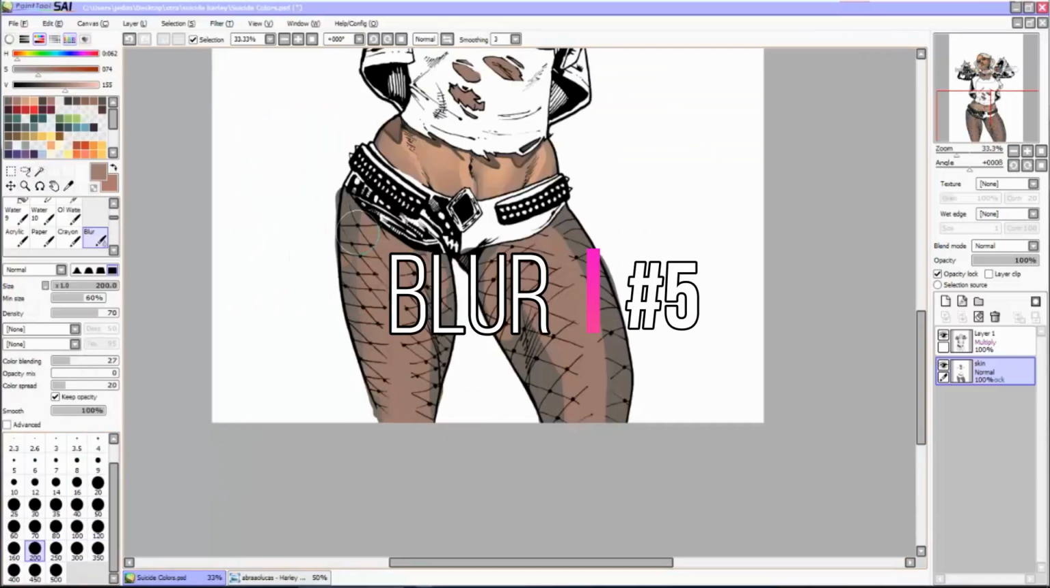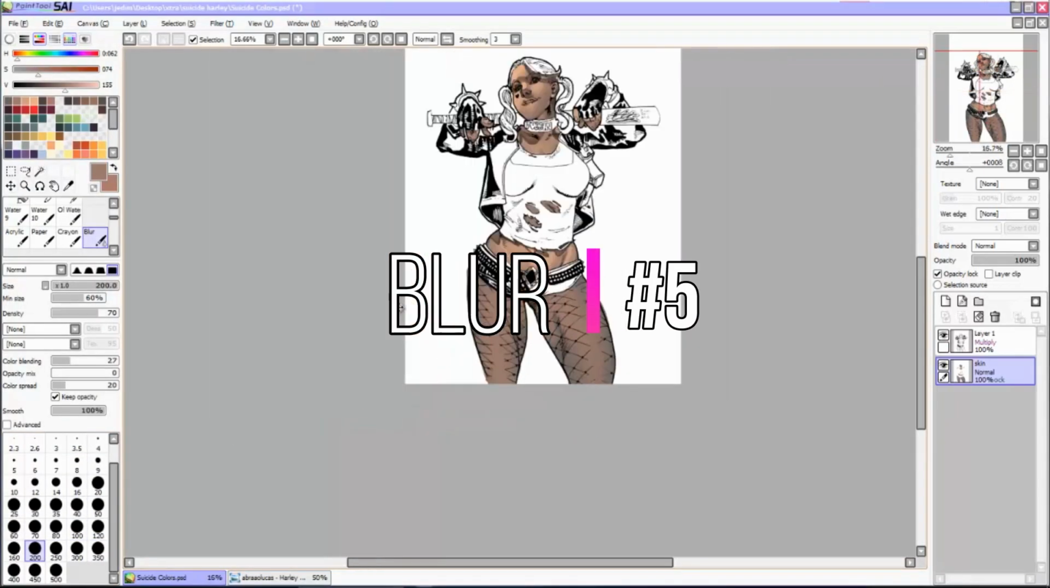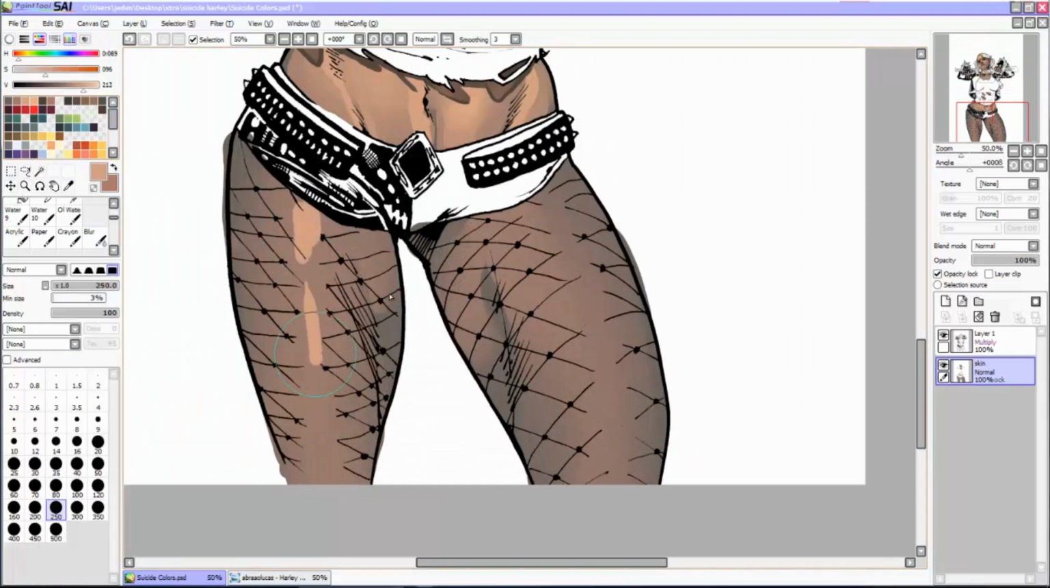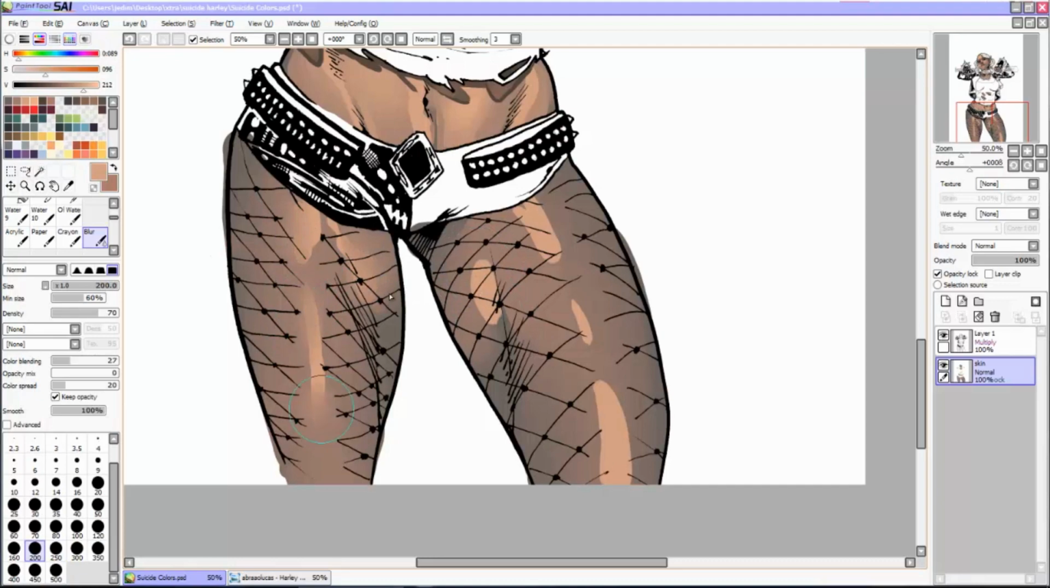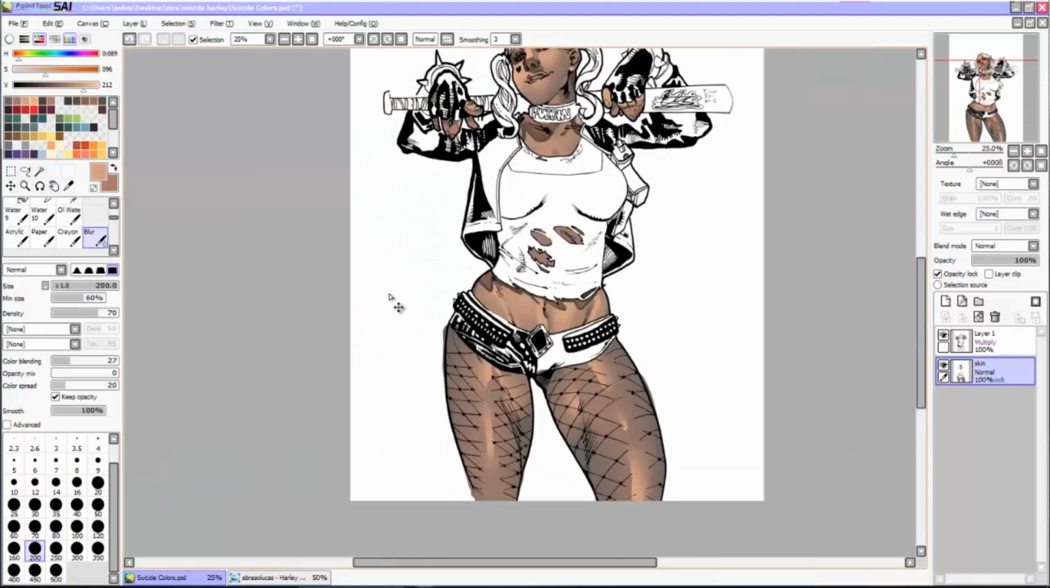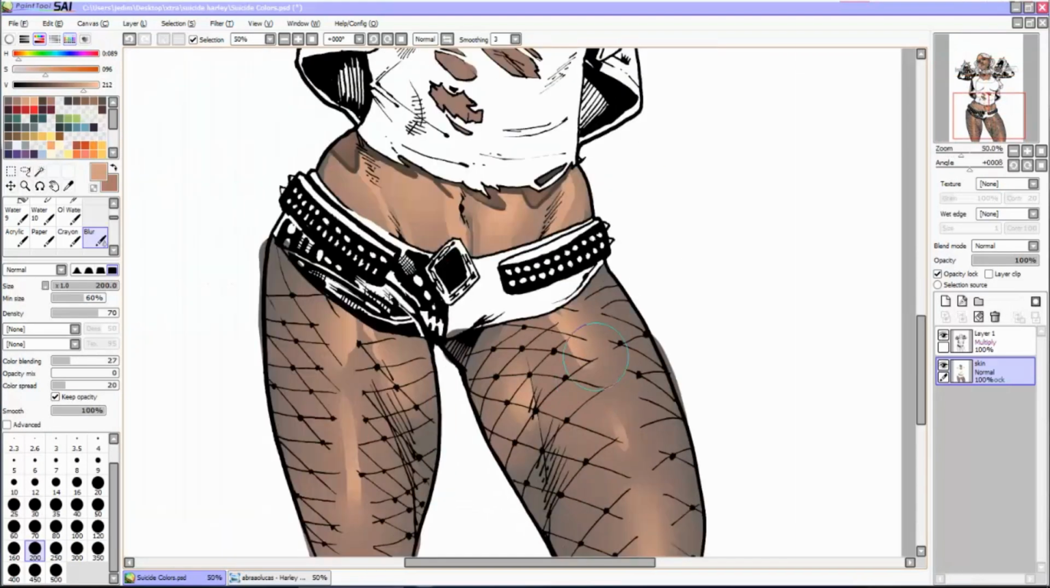Number 5. Blur. In Photoshop, this is called airbrush, but in SAI it's called blur. I typically use this to glue some of my more disrupted or overly vibrant colors together to make a subtle shade where it needs to be.